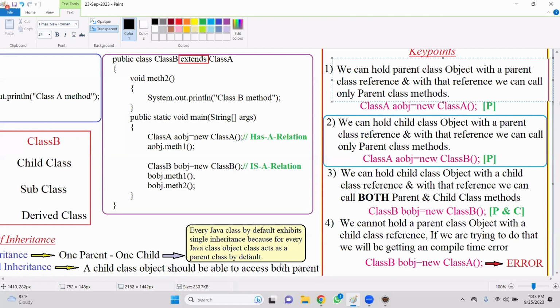Please tell me now the second point. We can hold child class object with a parent class reference, and we can call only parent class methods. And of course, fourth way, that is we cannot hold parent class object with a child class reference. Come on, we cannot control a parent. So if you're trying to go like that, we'll be getting an error, like compile time error. Am I clear with this?